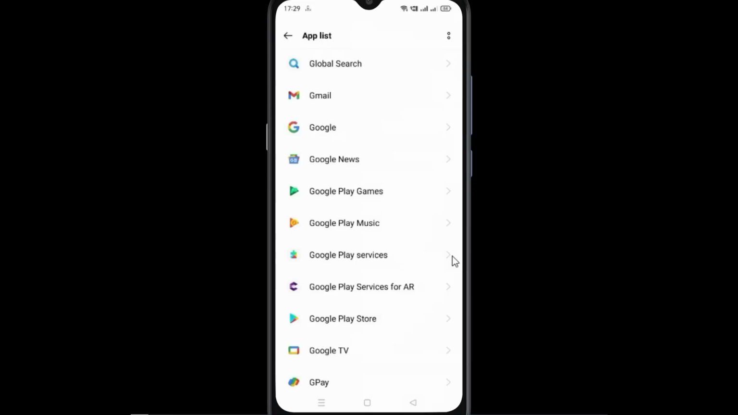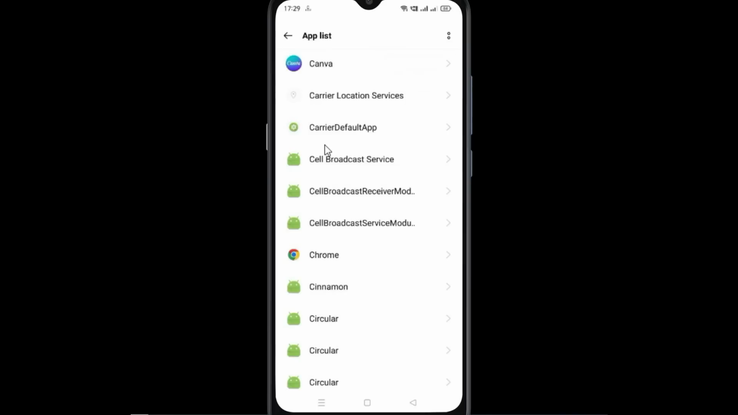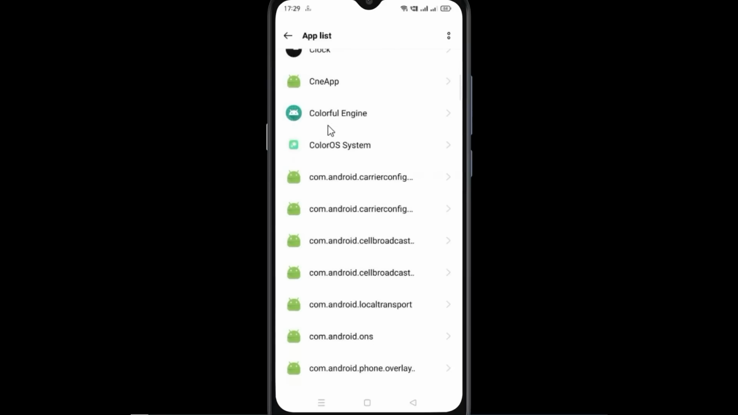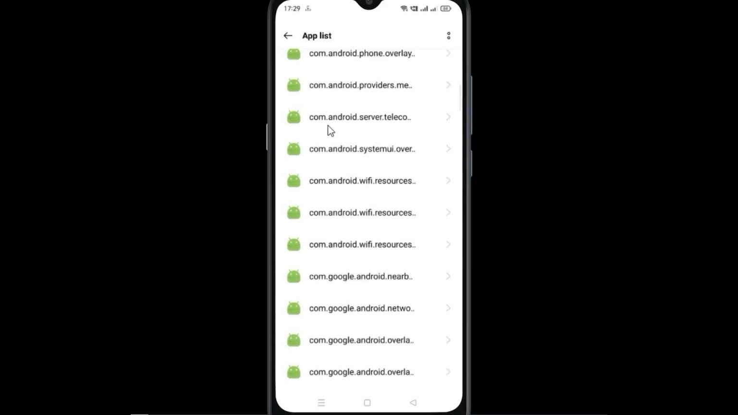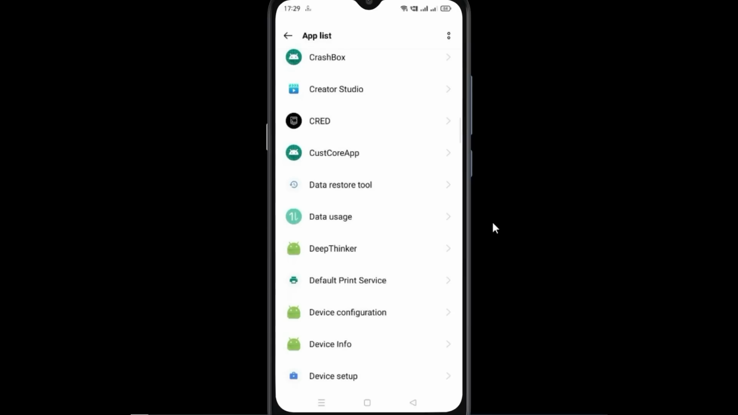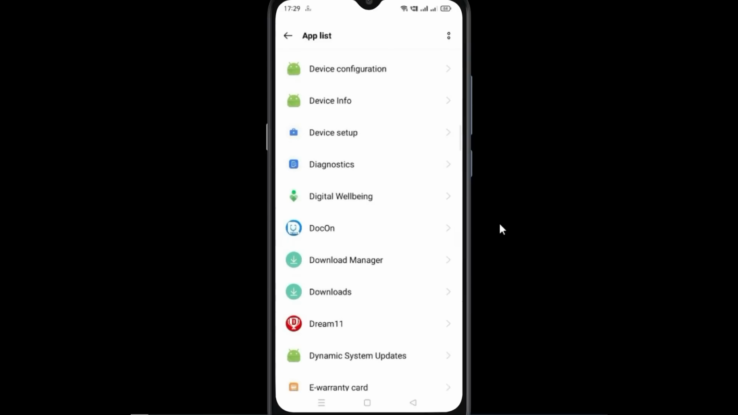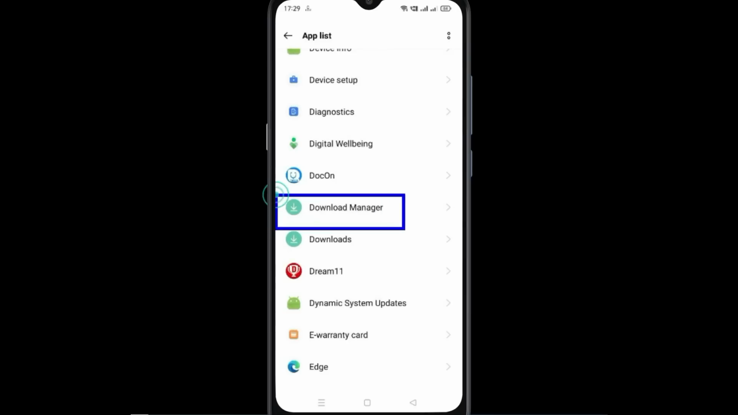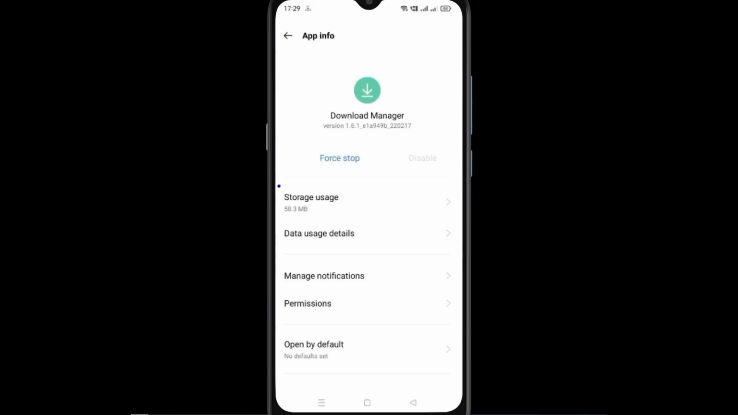After doing this, go back and click on the two dots on the top corner. Click on Show System Apps and search for the Download Manager. Go to the Download Manager. Go to Storage Usage.